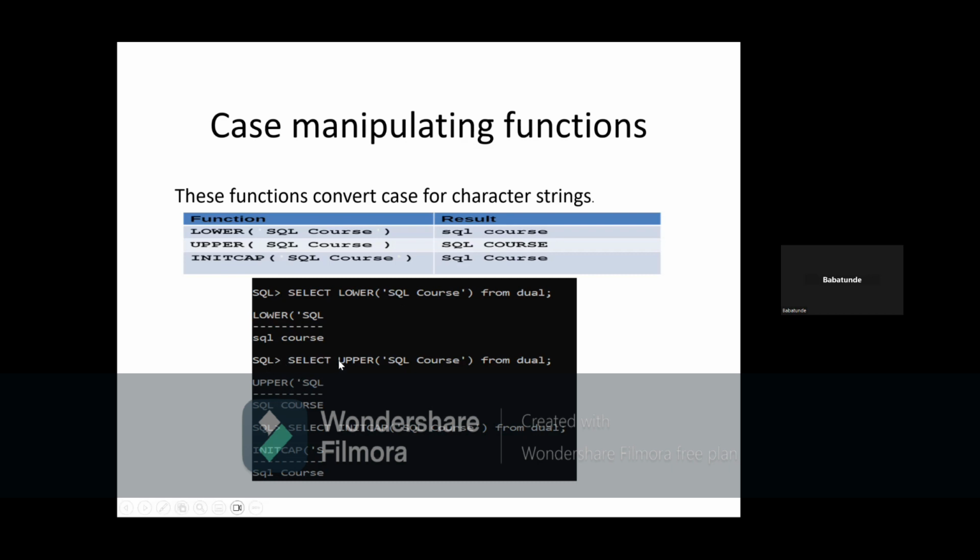So the second one is upper. If you say select upper and you pass the string, from dual, it will give you, you see, it's giving us the result in this manner.